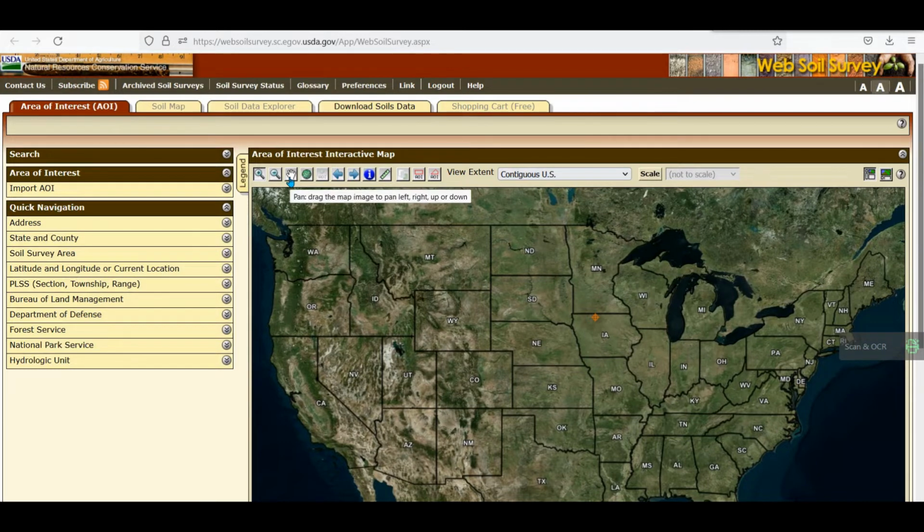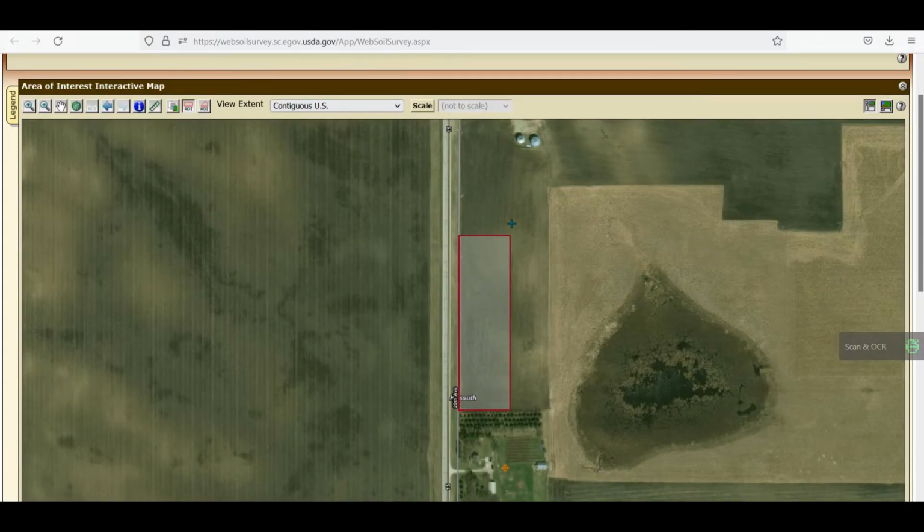The 6 primary icons I use, located just above the map, are the magnifying glasses to zoom in and out, the hand icon, which allows me to pan the screen and move the map to where I need it, the green ruler, which provides measurements, and the 2 AOI icons, one with a red square and the other with a red polygon. The red box icon is to make a square or rectangle on the map to highlight the area you are interested in getting the soils from.